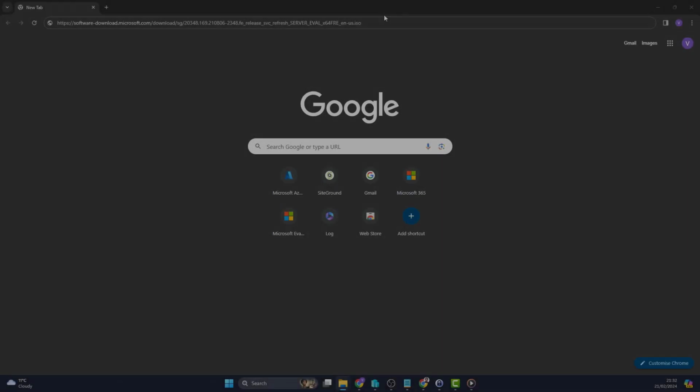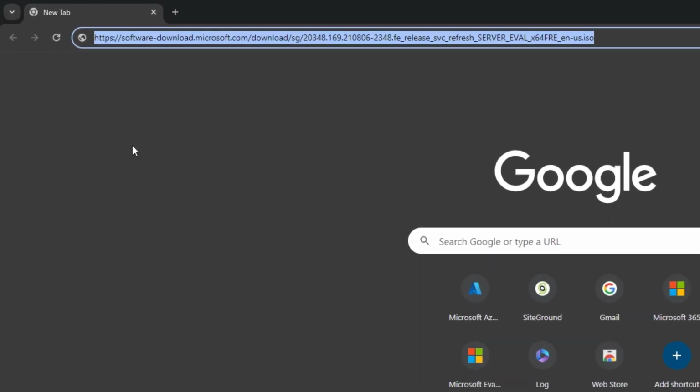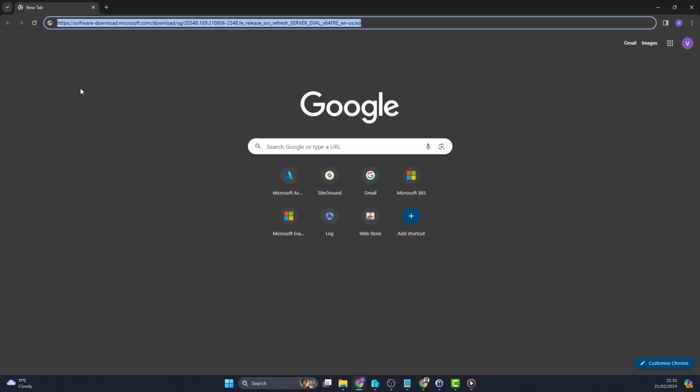In this session, we're going to be downloading the Windows Server 2022 ISO, and it's free and is available on the Microsoft website. Now, to download the Windows Server 2022 ISO, which is available free on the Microsoft website, simply navigate to the URL as shown over here. Once you enter it, you should be able to then download it.